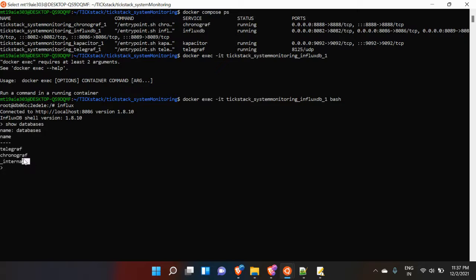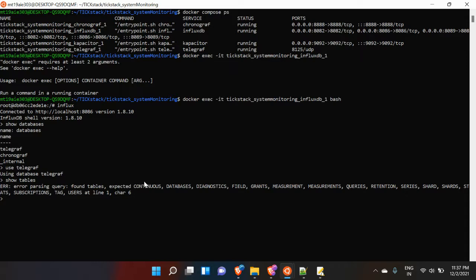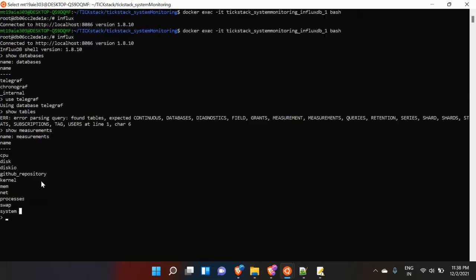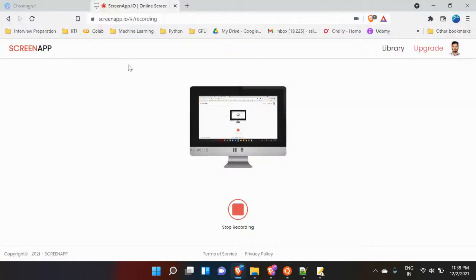So we can see that the list of databases available are Telegraf, Chronograf, and Internal. Let me use Telegraf. These are the list of inbuilt tables that we get. Let me show measurements, where we have GitHub repository, disk.io, kernel, memory, net, process, system. So let me go ahead and show access to the Chronograf.